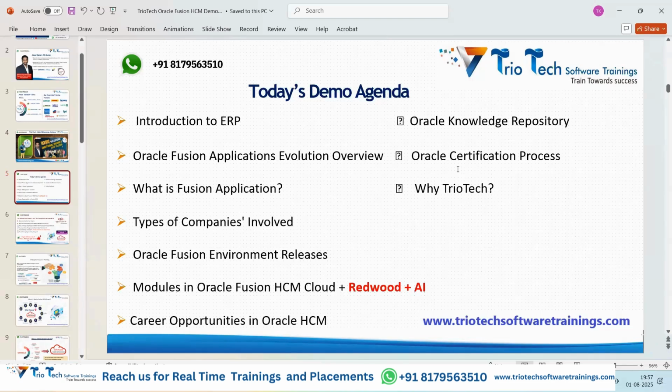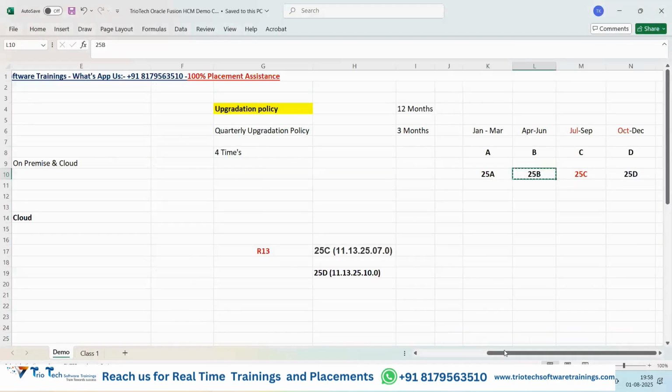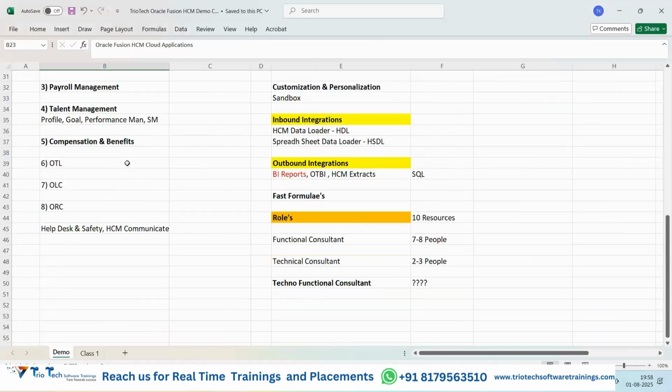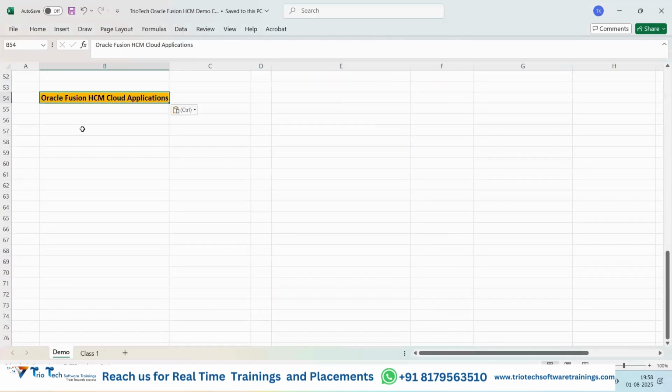Is learning this technology sufficient, or do you have to do certification? If certification is required, how to do that? What is the procedure? What is the cost for that? Let us talk about that for 10 minutes, team. So let me introduce to you the Oracle certification process. So this is our technology, right? So let us talk about the certification process in the Oracle Fusion HCM Cloud application, right?